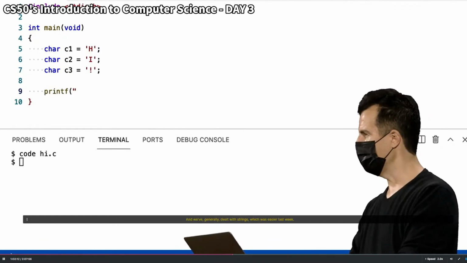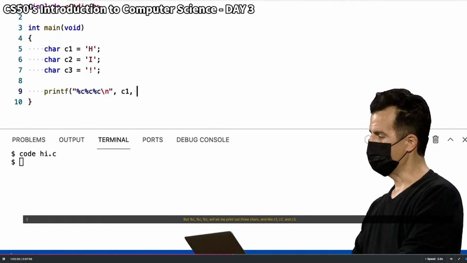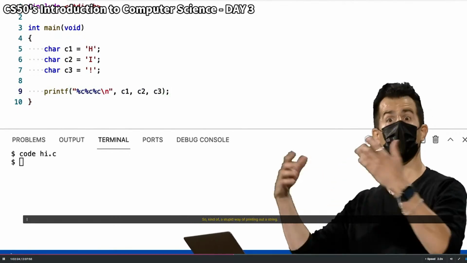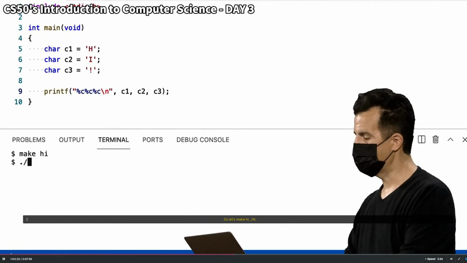Now I'm dealing with chars, and we've generally dealt with strings, which was easier certainly last week. But %c will let me print out 3 chars, like C1, C2, and C3. So kind of a stupid way of printing out a string. So we already have a solution to this problem from last week, but let's just poke around at what's actually going on underneath the hood here. So let's make hi, ./hi, and voila.